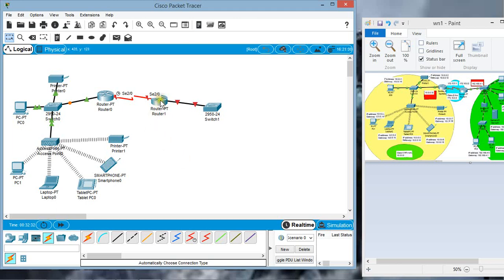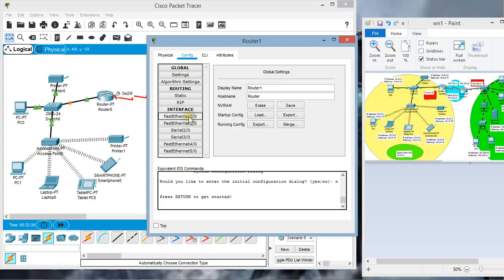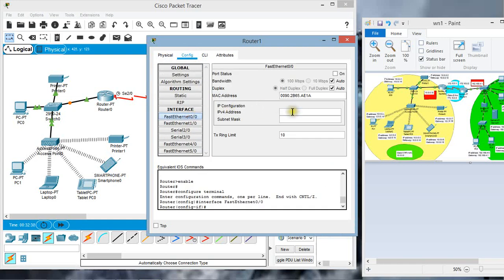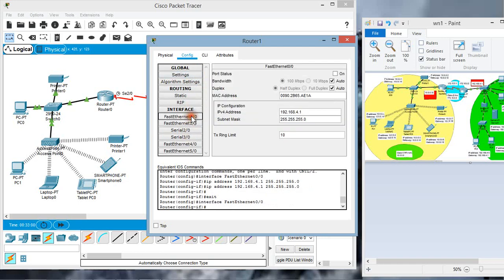Now similarly, we'll configure router 1. Choose the config tab, select Fast Ethernet 0/0. On this interface, we'll have to mention the IP address belonging to class C as discussed earlier, 192.168.4.1. Its default mask will be 3 octets high and 1 octet low. From the global settings, we don't have to set anything here, and on this Fast Ethernet interface we'll have to make the port status on.